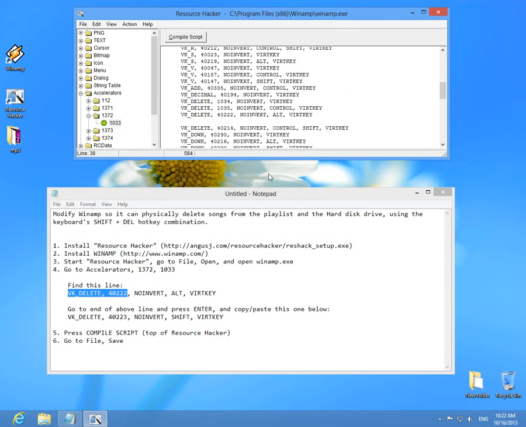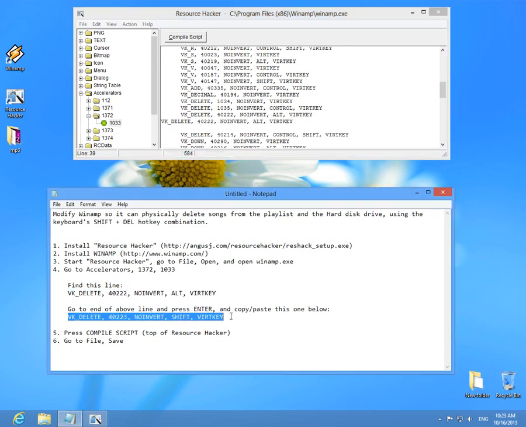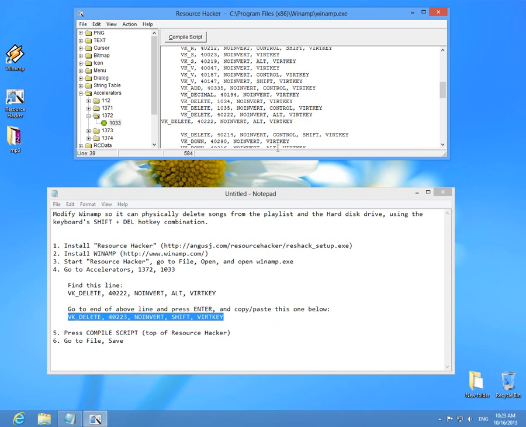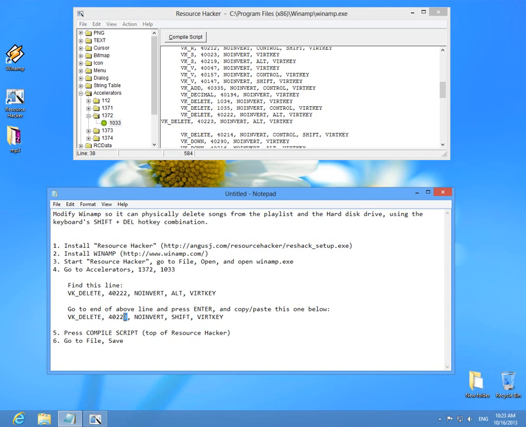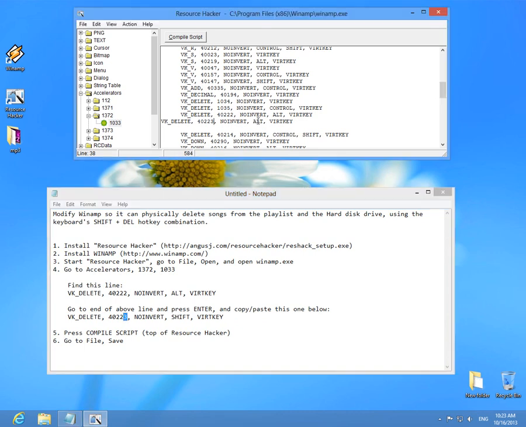Okay, and now type the same thing. I'm selecting and copying it, going to the next line and pasting it. So this is this one. Okay, and instead of 2 write 3. That's this one.